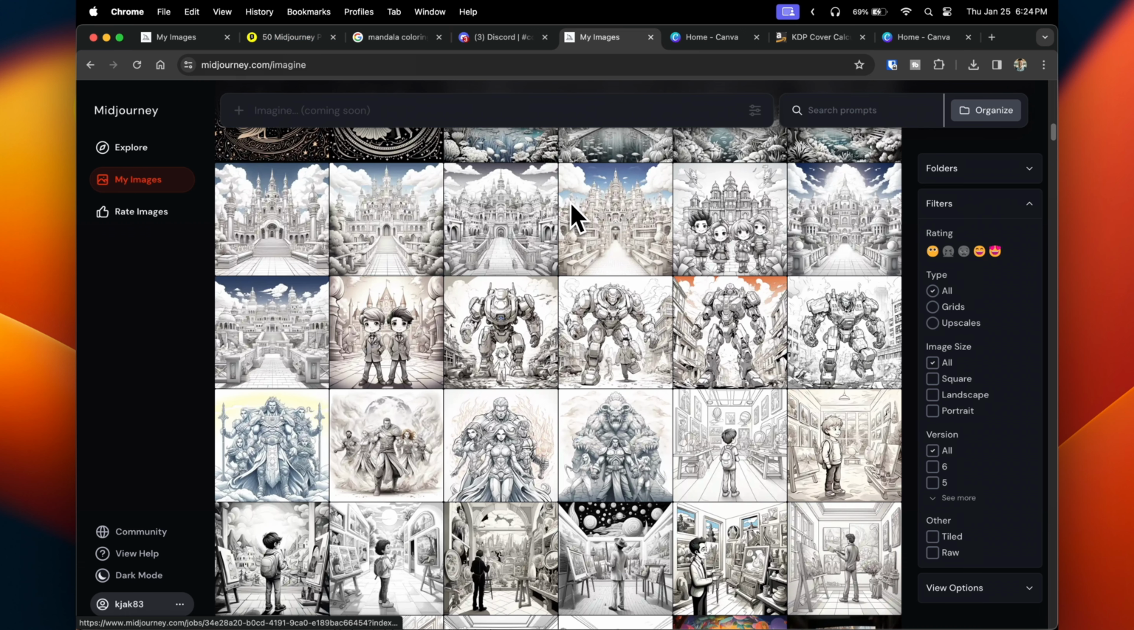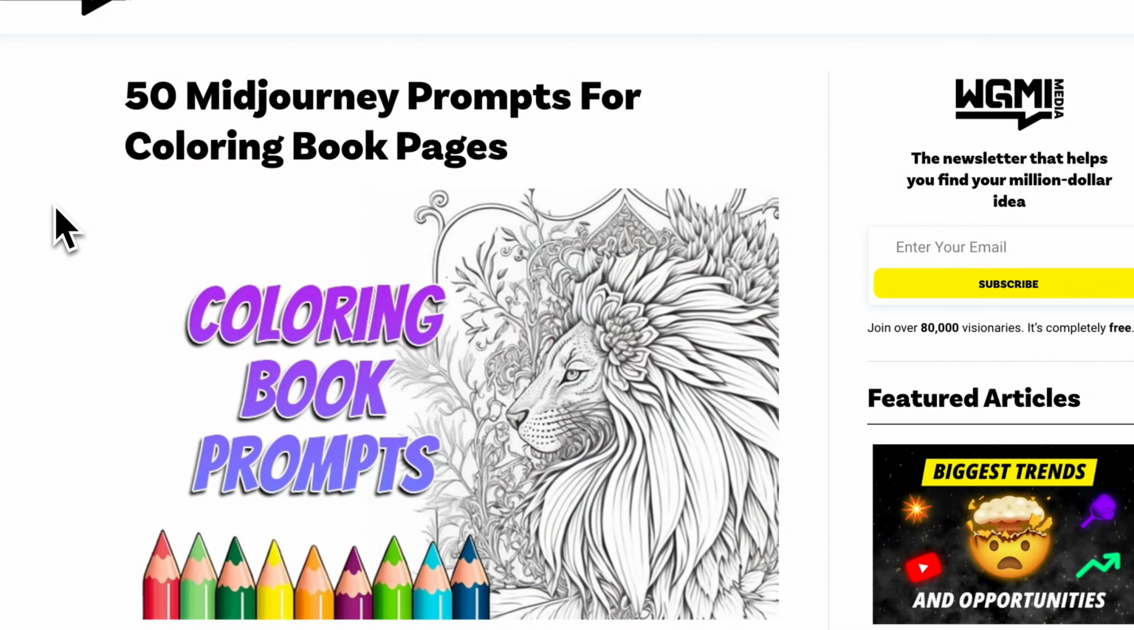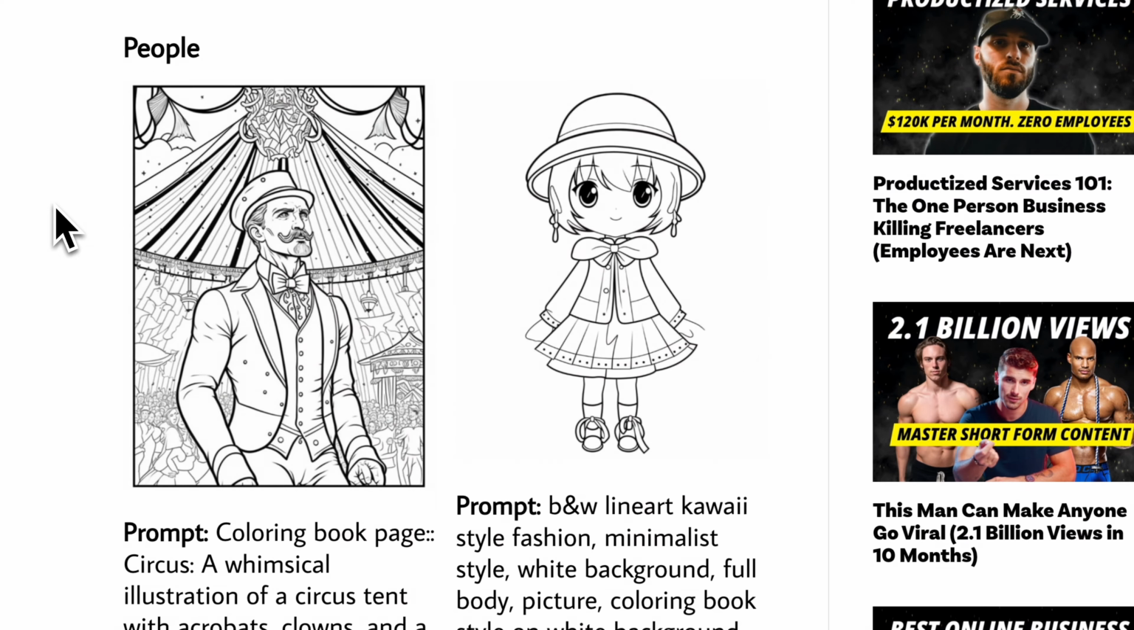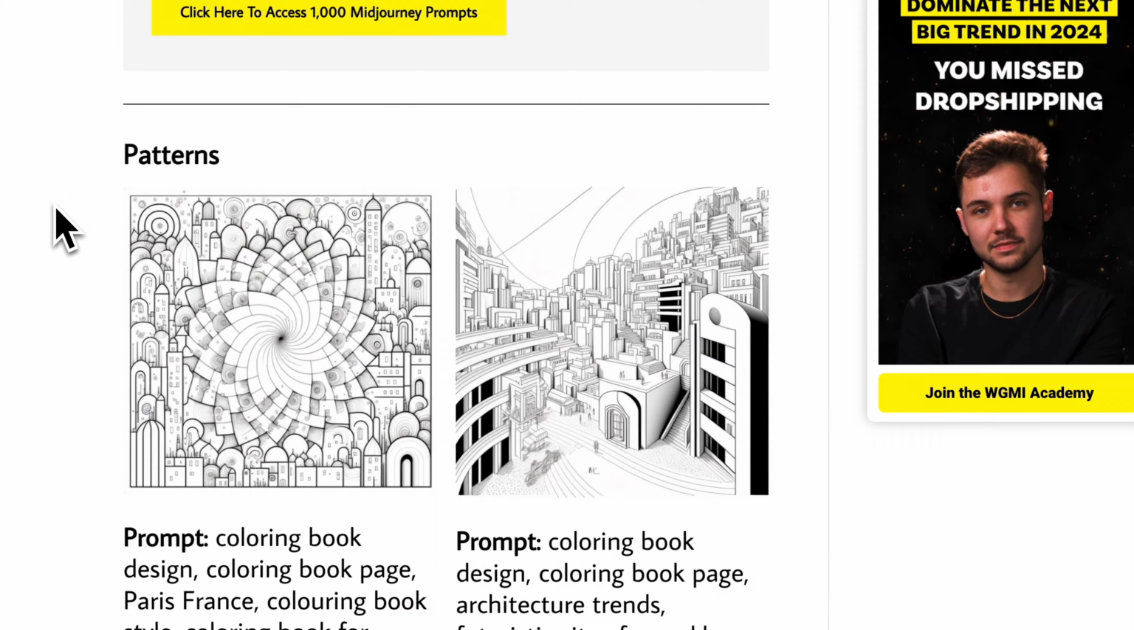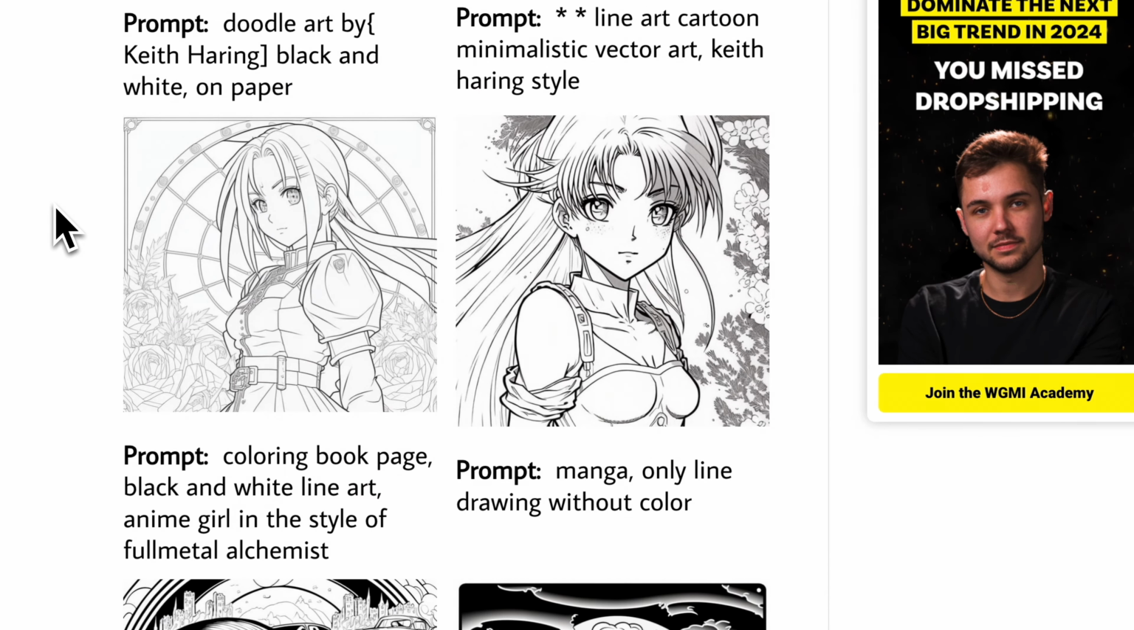But I also want to show you a free resource that I found online, which I'll also link in the description. This resource gives you 50 Midjourney prompts that you can use for coloring pages. As I go through them, you can see they have prompts for people, superheroes, animals, patterns, and anime as well. You can modify these prompts to your liking in terms of what works best for you, and use them to start creating coloring pages in Midjourney.